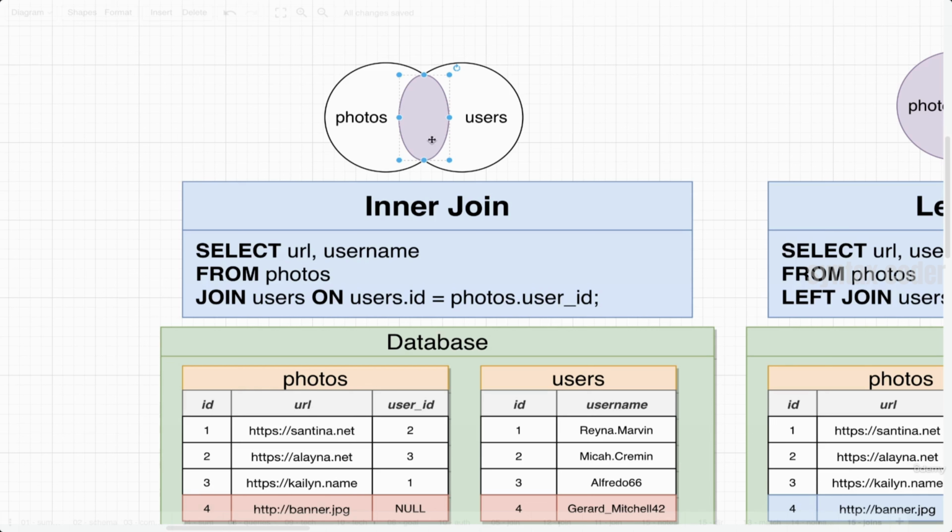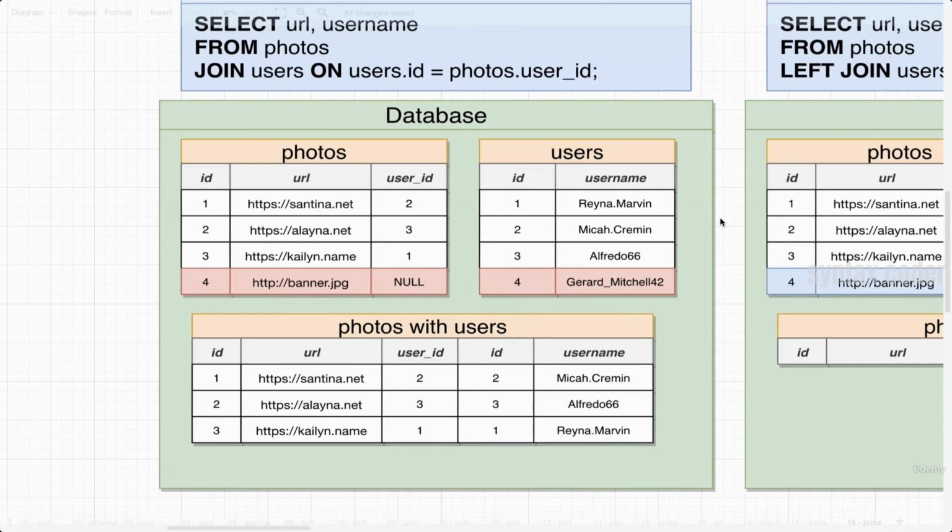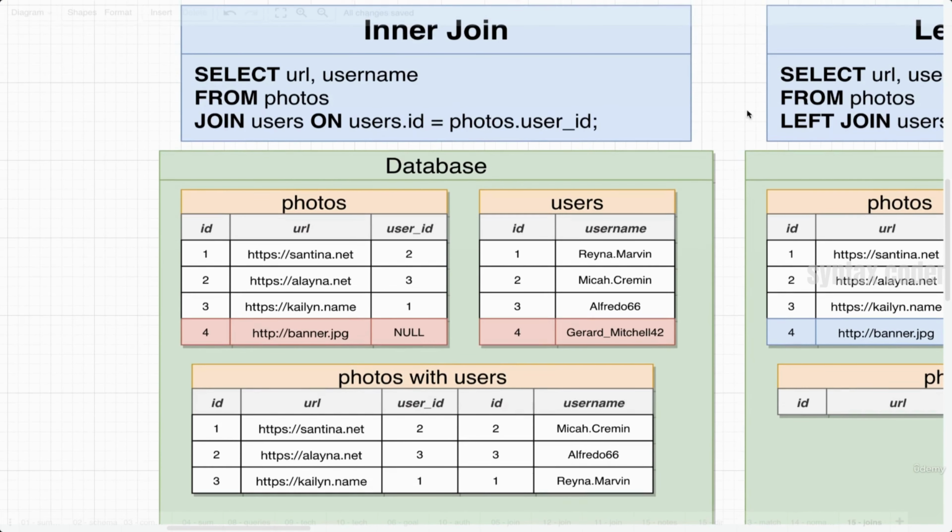So the purple section right here is meant to indicate the set of rows that we actually hold on to for the output of the query. So we only hold on to rows that are matching or present between both photos and users. That is where the term inner join comes from, because we can imagine these two overlapping sets of rows. We are only taking that inner section right there where we have a perfect match between them. Okay, so that's our first kind of join. And again, it is the default join. If you write out just the join keyword, you are doing an inner join.